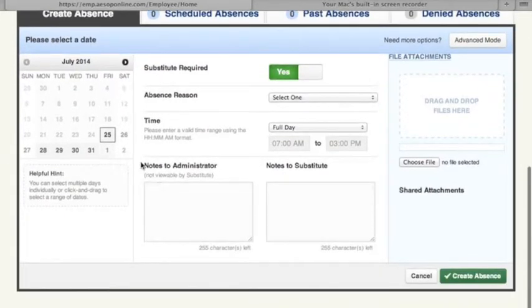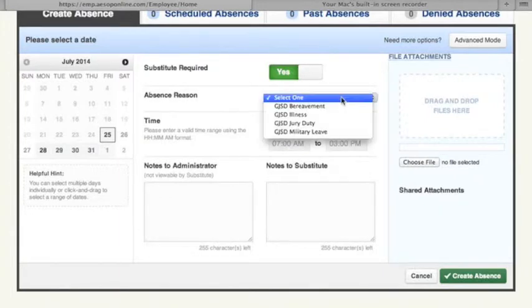And down here under Create Absence, you can select the days that you would want to be or need to be absent. And then you can deselect them just by clicking on them. You can select whether or not a substitute is required. That would depend on your particular situation. You can leave your reason for absence. As you can see, bereavement, illness, jury duty, military leave are the options in here.